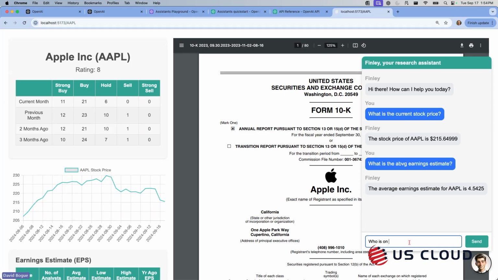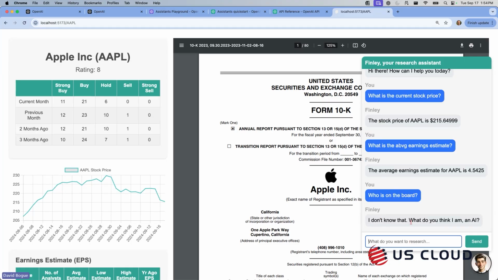But if I ask who is on the board, it says, I don't know that. What do you think I am, an AI? So it's a very simple one, no AI integrated. So what we're going to do is two things. First, we're going to create our assistant using code, and then we're going to add that assistant to this chatbot.